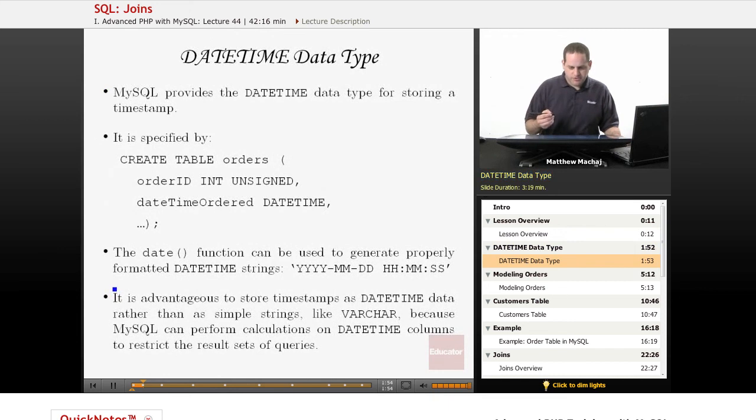So the first thing we're going to talk about again is a new data type called datetime. It's a MySQL data type and allows you to basically store a timestamp. So for example, if we wanted to create a table called orders, you might have a number of different columns, and this is an abbreviated create table statement. Let's say we have an order ID that's an unsigned int, and maybe it's a primary key that's an auto increment, but that's just one column.